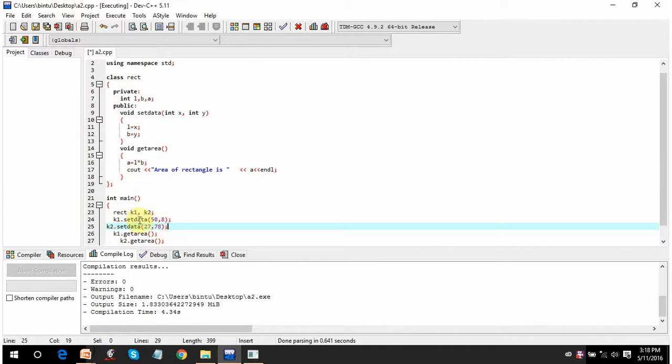When you call set data with these two arguments 50 and 8, L and B will be assigned 50 and 8. But this L and B will be of the instance K1. When you call again the set data 27, 78, this time these two values will be assigned to X and Y, and then via these two parameters X and Y, the values will be assigned to L and B. But this 27 and 78 will be assigned to the L and B of instance K2. That means the length and breadth of K1 will not collide, will not interfere with the values of the instance K2. This is not possible in the normal functions.